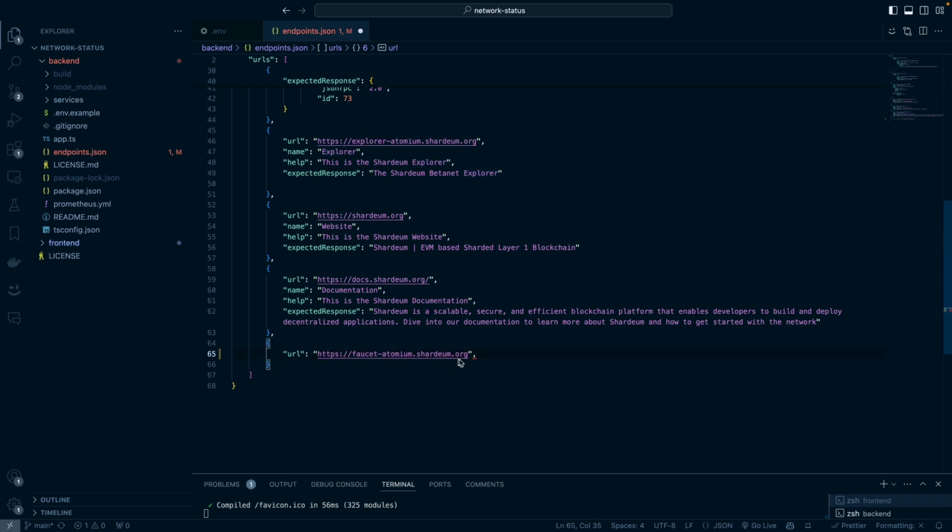And then we have two endpoints for checking if the faucet is, well, alive. The first one is dash alive. So this will let you know if the faucet is alive, if it's not dead, basically. And then the second one is healthy. And this will let you know if the faucet is behaving the way that it should, if it's dispersing SHM to different wallets, if it's basically working as it's supposed to.